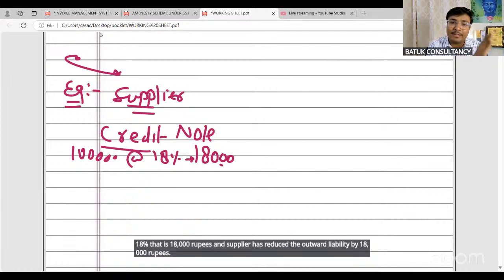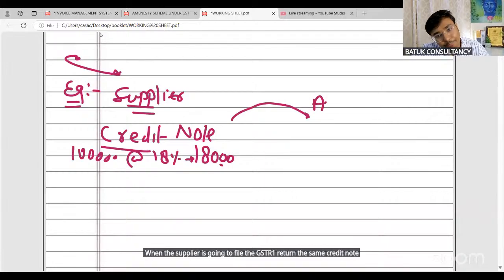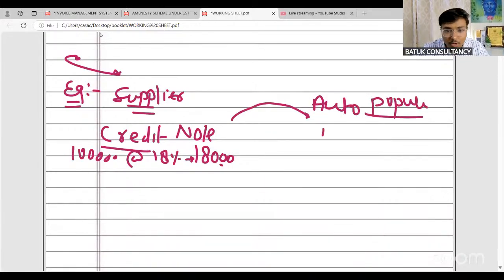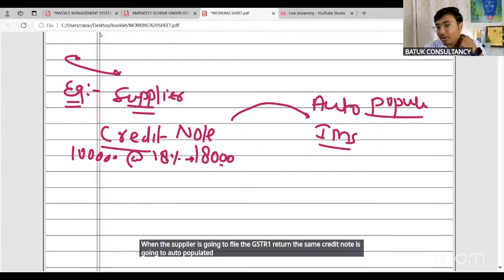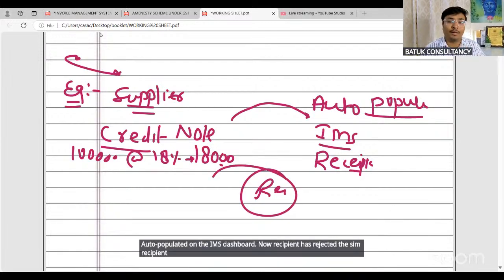When the supplier is going to file the GSTR1 return, the same credit note is going to be auto populated on the IMS dashboard of the recipient. Now, the recipient has rejected the same. The recipient has rejected the credit note.